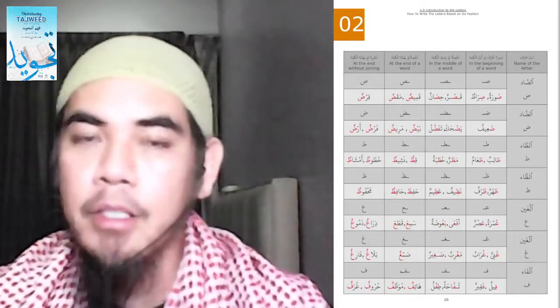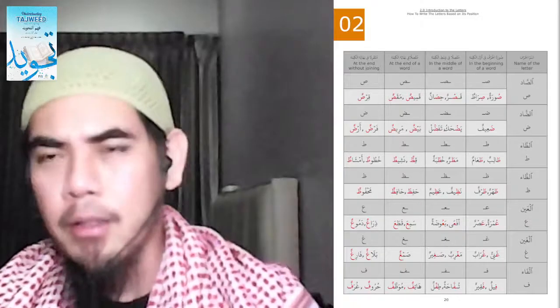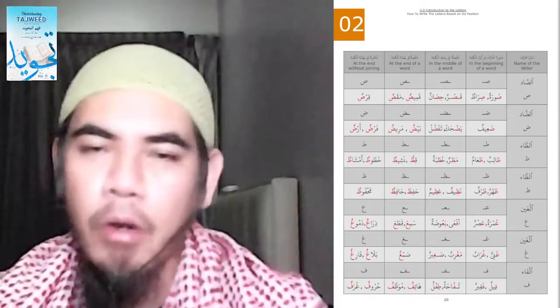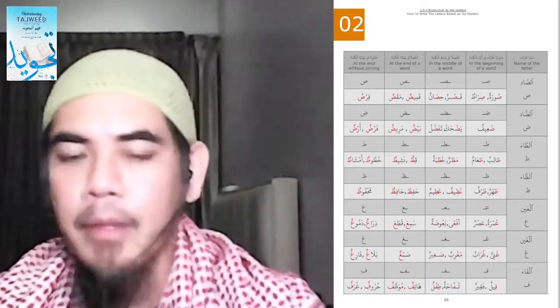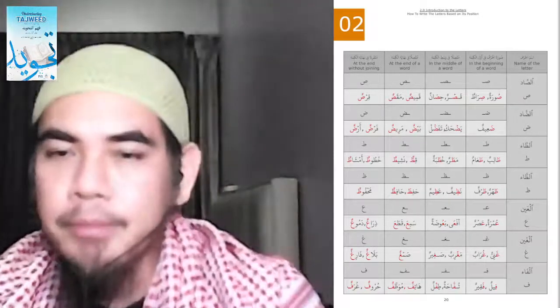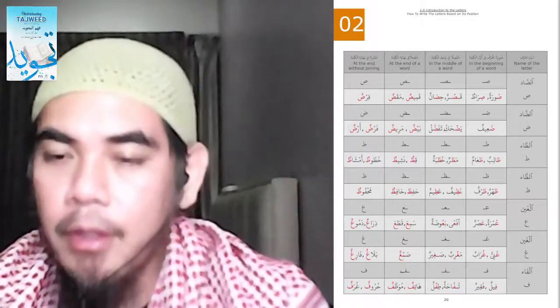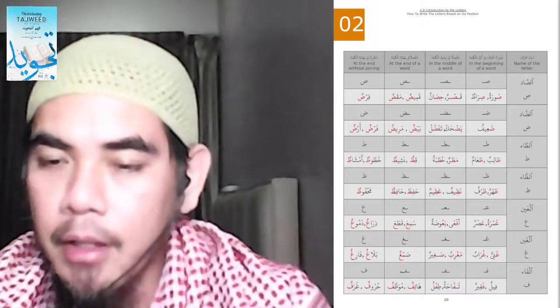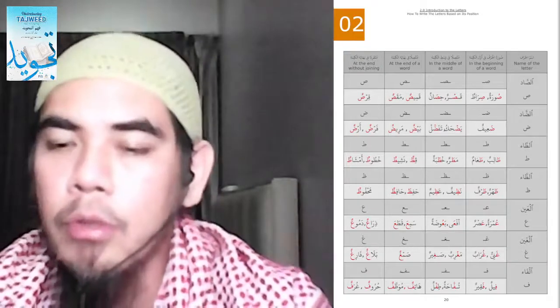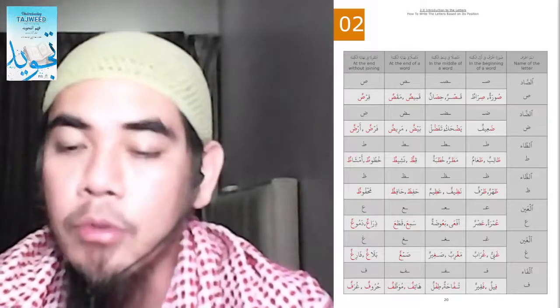Qaf, the shape is actually, if we see closely, slightly different than fa. The qaf is slightly shorter. If you see fa, the end goes a bit longer than qaf. Okay, by the way, in the beginning, qaf: qadimun, qalilun, qiyamun, qurratun, Quran. Itu semua qaf in the beginning.